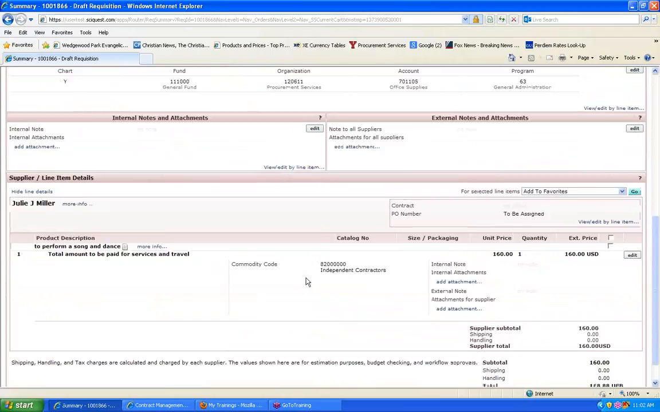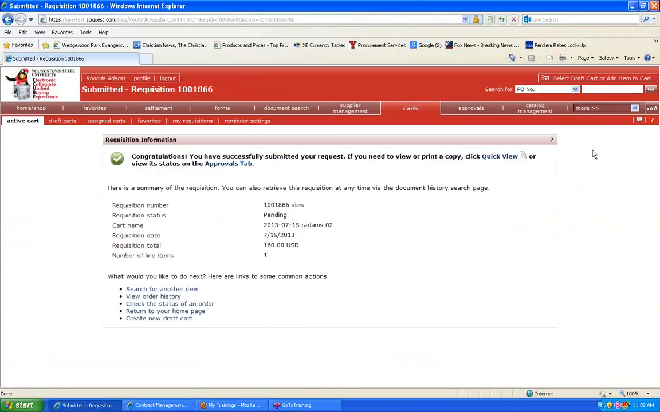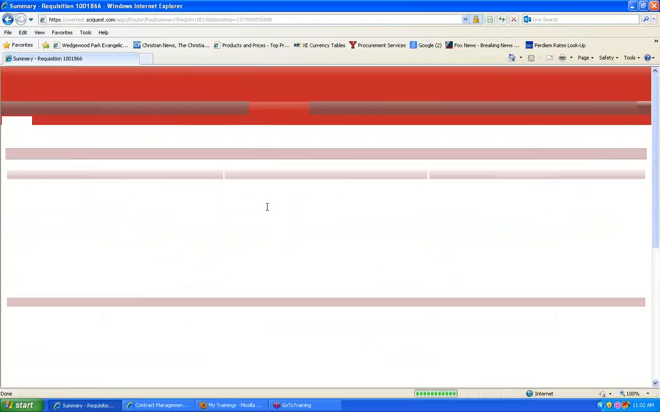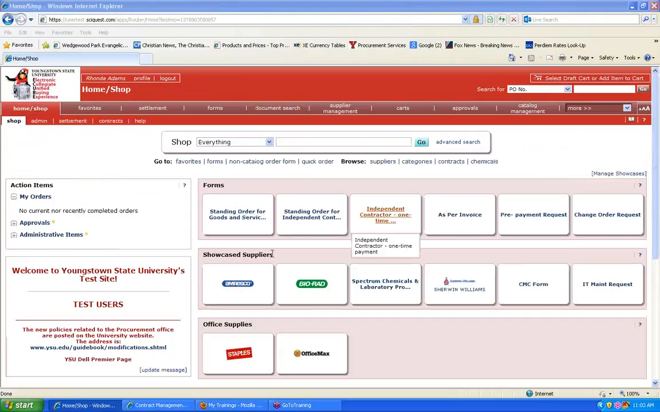Once everything is entered on the face of the requisition, you would come up here and hit Place Order, and that will start the requisition in process. Now this requisition is going to go through those approval queues like I showed you. So now I'll show you what the financial manager will have to do to actually approve this requisition.